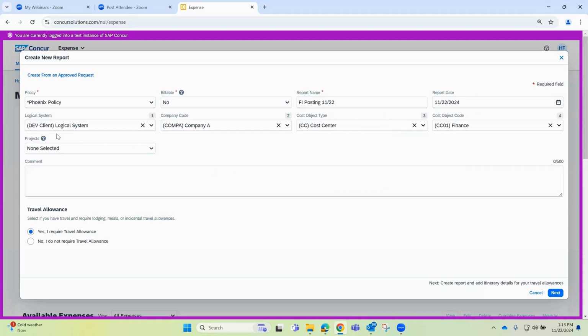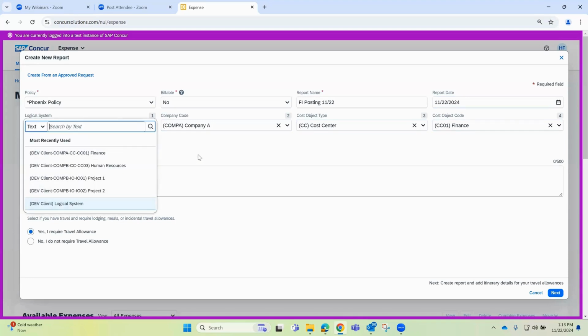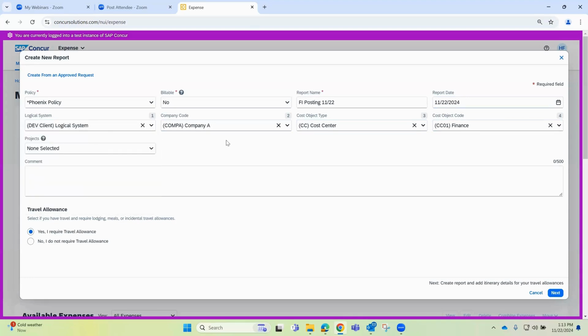You can only do an expense report that actually took place. And then this is your financial information that copies from your employee profile. This is a logical systems, company code, cost object type, cost object code, making modifications if you so desire, or this could be locked down as a read-only value, or it can be completely hidden.